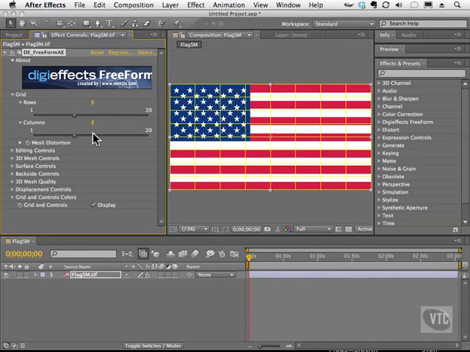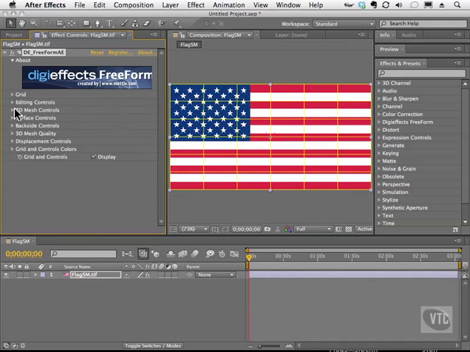Now you might be wondering, why do that? Well, the more of these you have, the better the deformation is going to be. But you're also going to have more of a hit on your processor. So you really need to have a pretty high-end computer to really get the most of this effect. So I'm going to drop this back down to about 6 and 6. I'll twirl those guys closed.